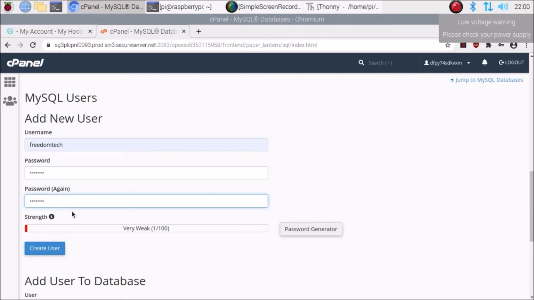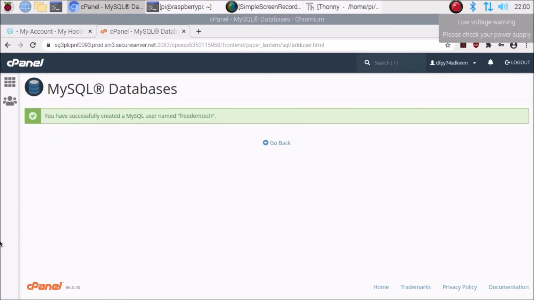Okay friends, so I have created the new user. I have also mentioned the password. Again, retype the password, then simply click on create user. It will create a new user. Okay friends, so it's creating. And friends, now we have successfully created our new user. Again click on go back.